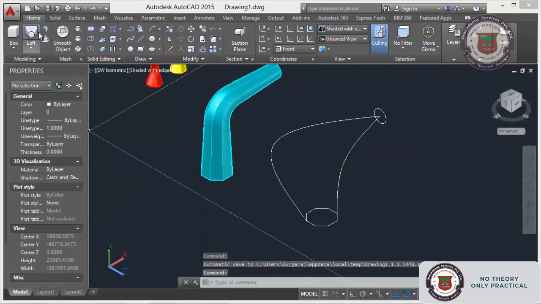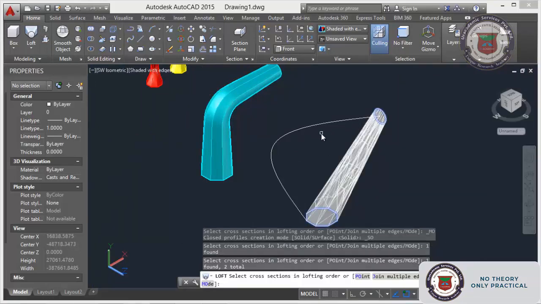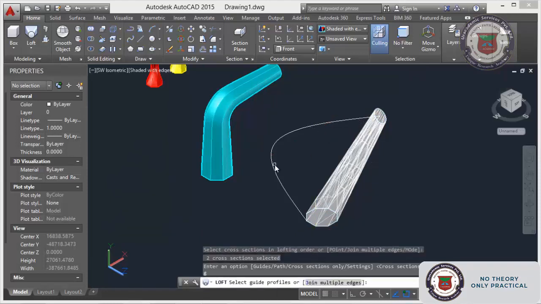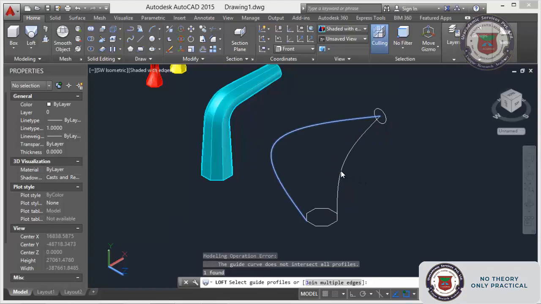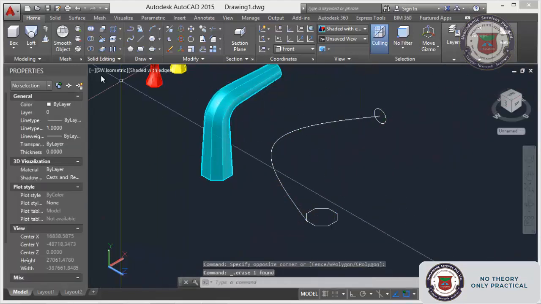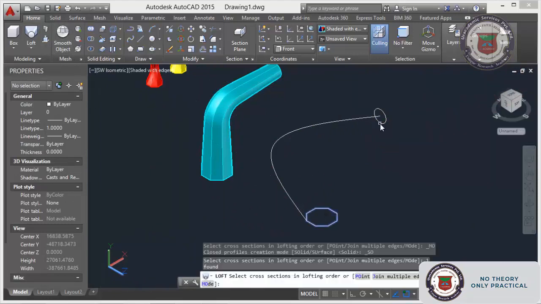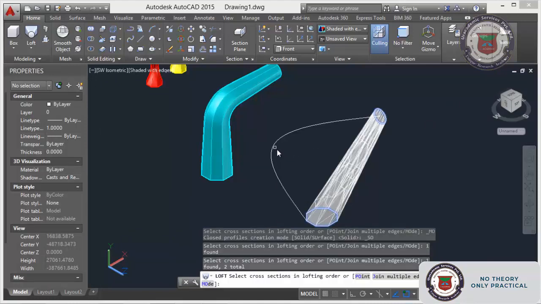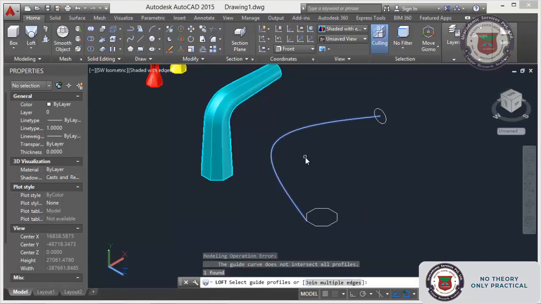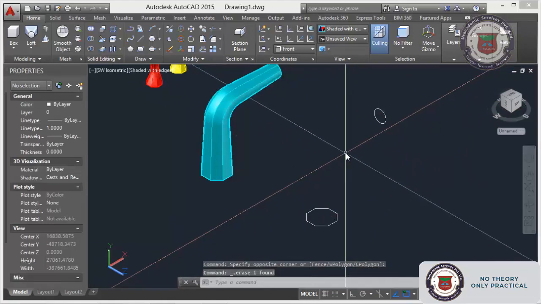Just go for loft, select this object, and another is this, and select enter, and select guide, this. Both are invalid. Okay, so what I will do, I will select this and this, enter and guide, enter, because the angles of the SP lines whatever I have given are a little bit off.